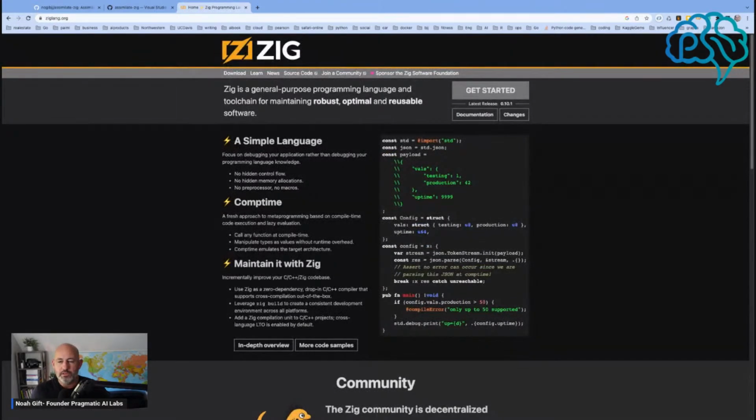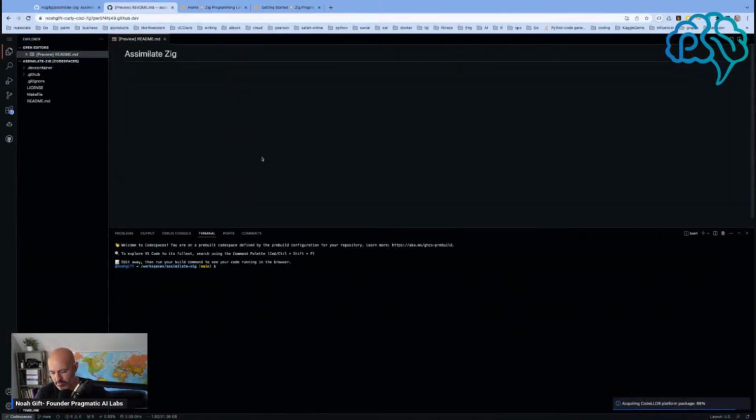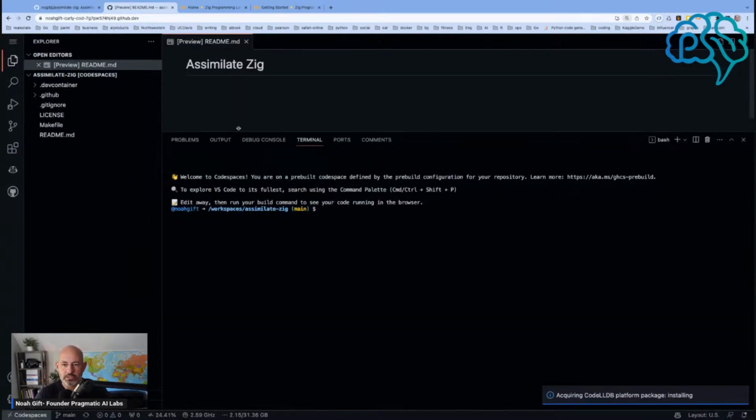So if we start off here, we have Zig as a general purpose language used for maintaining robust, optimal, reusable software. I've seen it come up a little bit in terms of just different build type systems. So I figured I would play around with it a little bit. And let's look at get started here first. So I guess what I could do is do this. We'll open this up in a new tab, and I can actually just start to put a README together. It starts looking at Zig.